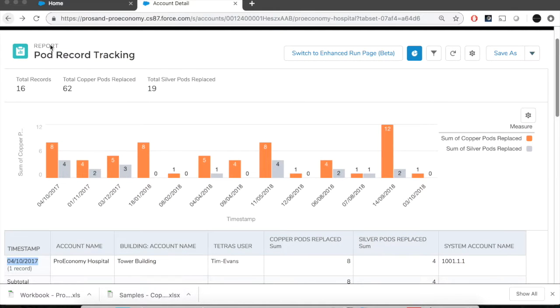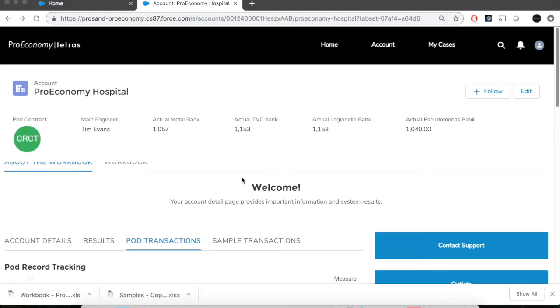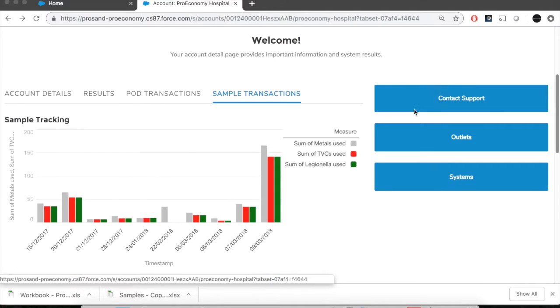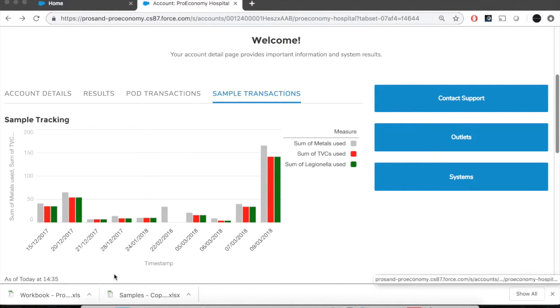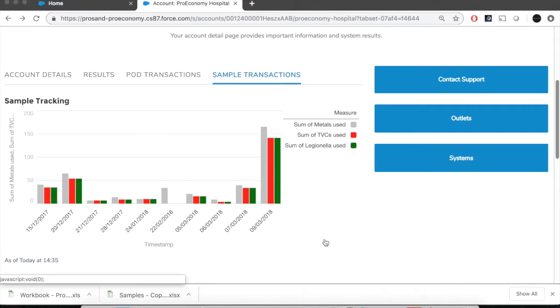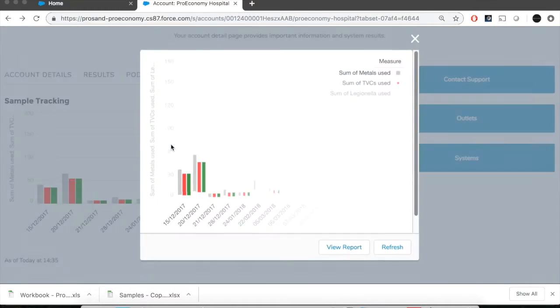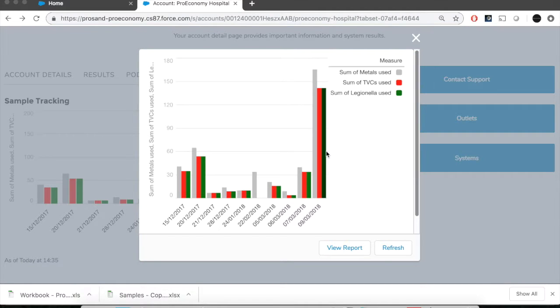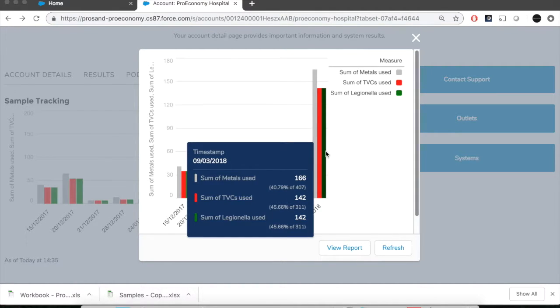So if we jump back to our account page, we can do exactly the same thing with sample transactions. We can see exactly how many sample transactions have been occurring site-wide, for the whole of this site. So you can see metal samples, TVC samples, Legionella samples used. Again, exactly the same way as with pod transactions, you can click on that and have a look at exactly how many samples you're using. In this case, on the 9th of the 3rd, 2018, 166 metal samples were used, 142 TVC samples were used, and 142 Legionella samples were used.